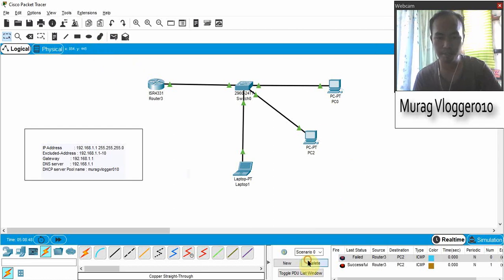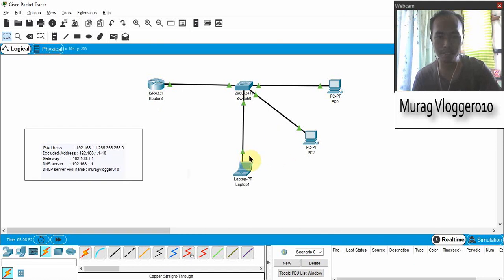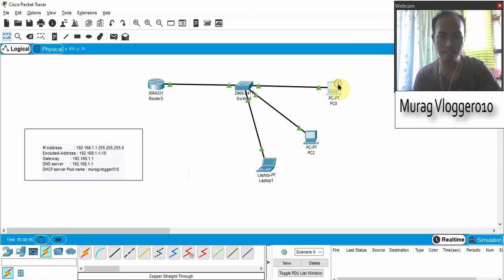So if you want to add more devices, just follow the steps. This is now successfully configured. This router now serves as a DHCP server. It provides and automatically assigns addresses for these devices or clients.